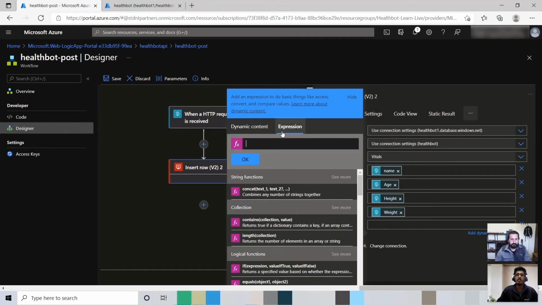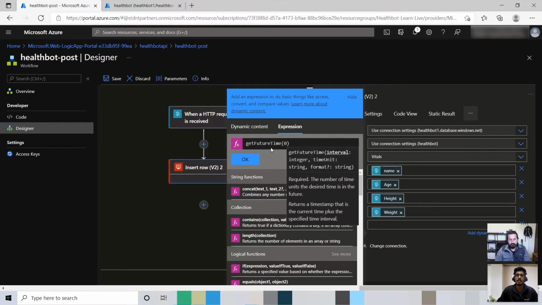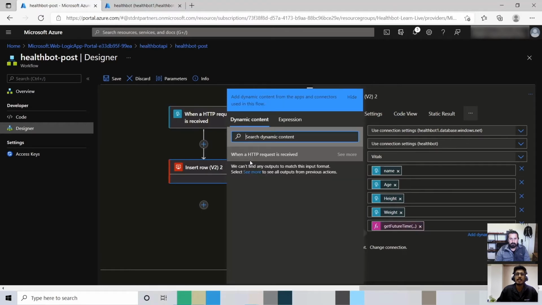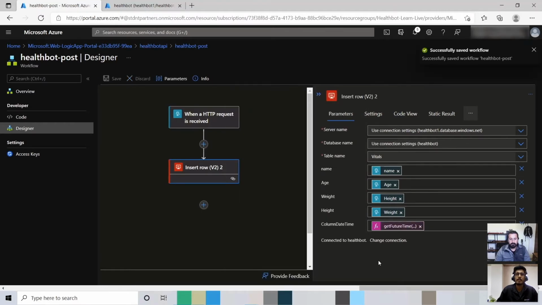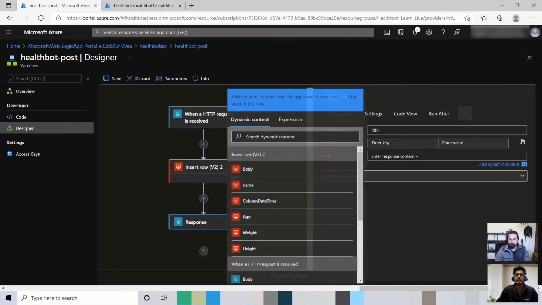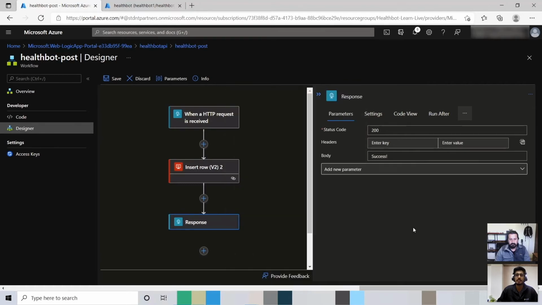There is add dynamic content, and you can select all the dynamic contents here. And after this, the final one uses a specific function called get future time. We'll have to use that particular function, get future time of 0, day. 0 stands for the current time, and day stands for the current day. Let me just give this and click on OK. Once this is done, the final step is to see whether it is recorded or not. This will be done by the HTTP response block, and 200 is a success message, and the body will be, let's say, success.